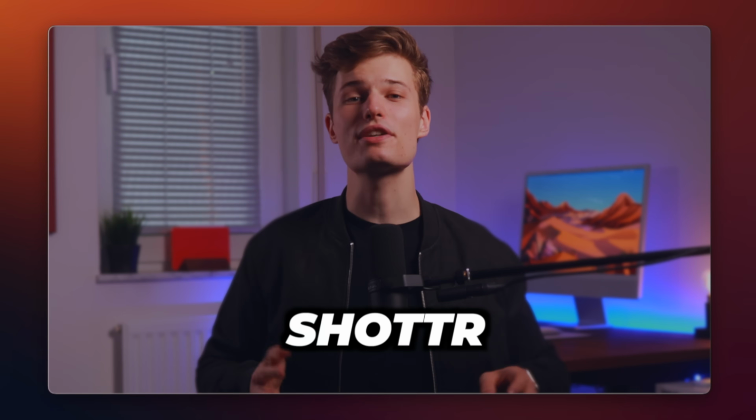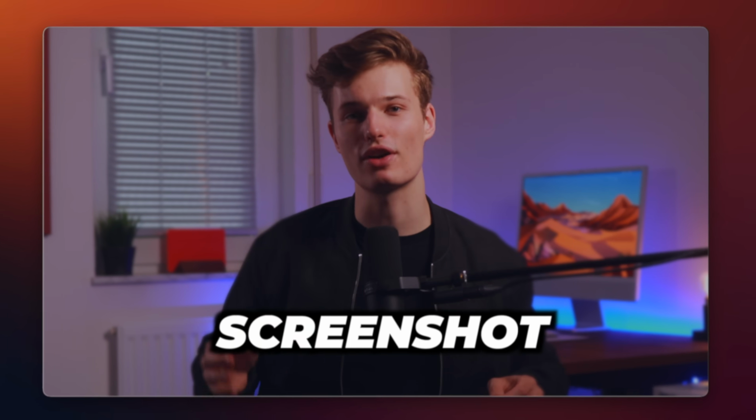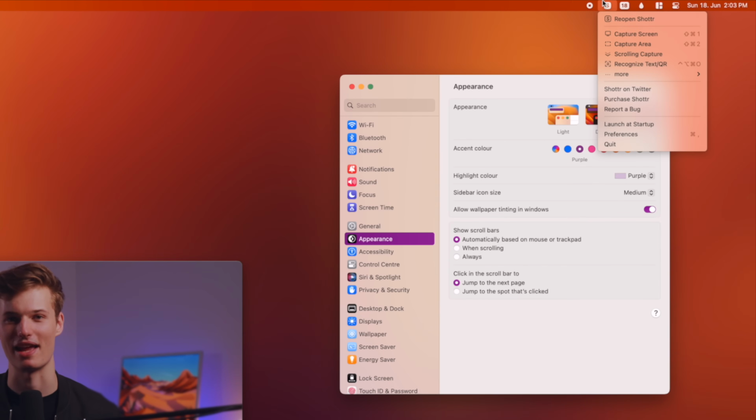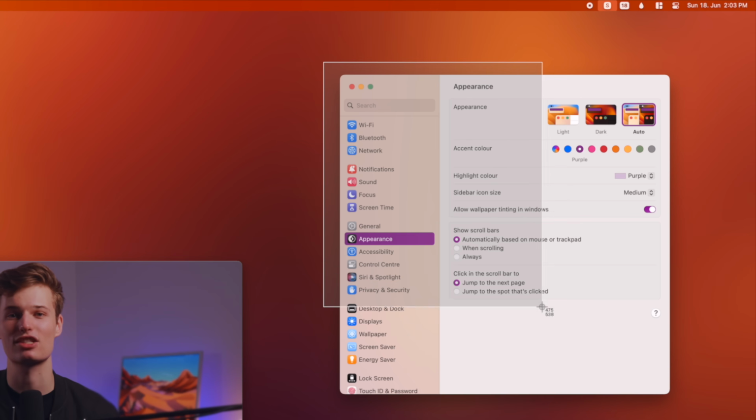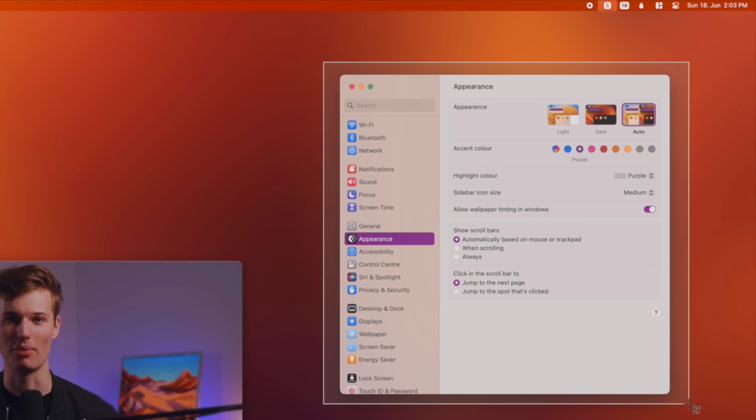Great. And on that note, let's talk about Shutter. I've tried quite a few screenshot apps in the past, and none of the free ones even come close to Shutter. In fact, Shutter is better than most of the paid screenshot apps you can buy. Let me explain. The app lives in the menu bar, so we can easily access it to capture the Mac screen with one click or use one of the keyboard shortcuts.